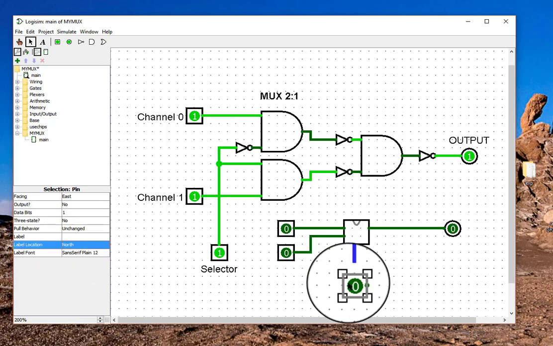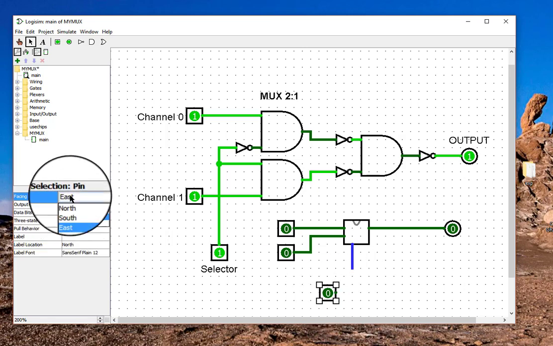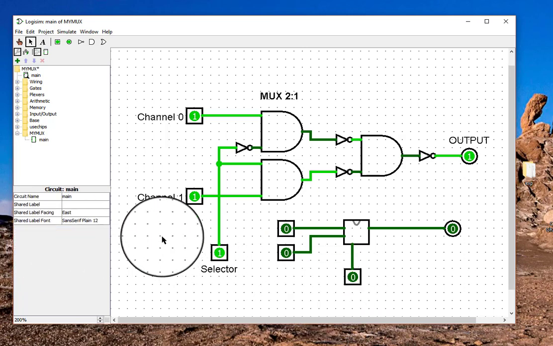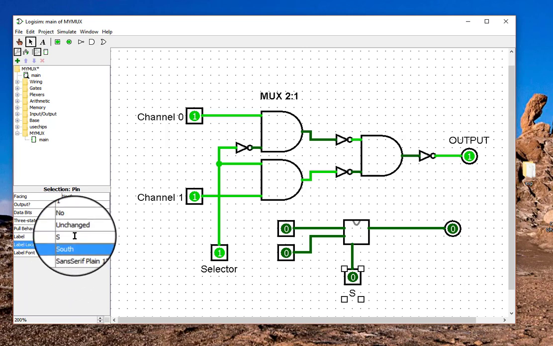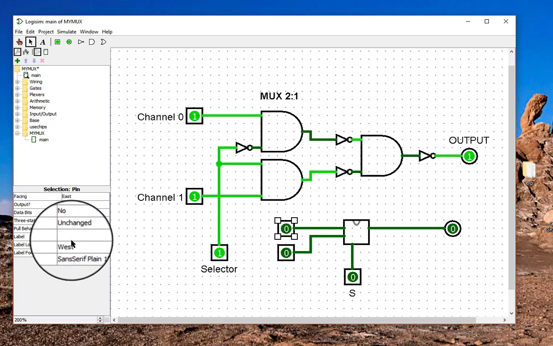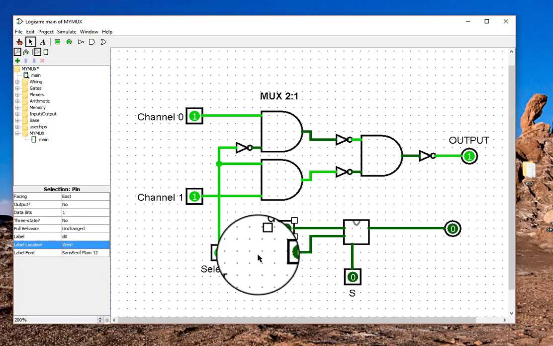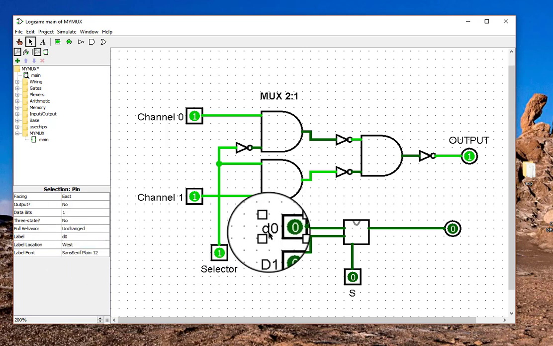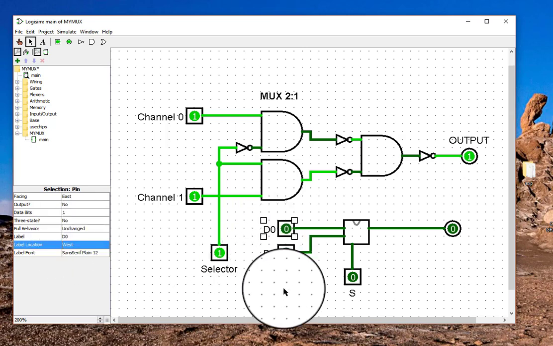I don't know why it's not facing north. Oh, wrong one. North. I changed the text by accident. This is text. So I'll give it a name. I get south on the bottom. Call it S. There's our selector. Give this a name. I'll call it D0 for data 0 coming in, data channel 0. And this one, I'll call it D1 for data channel 1. I think I'll make them both uppercase D's. I think it looks better. There we go, D0, D1.